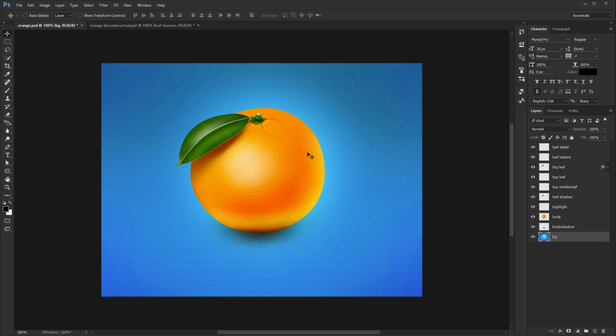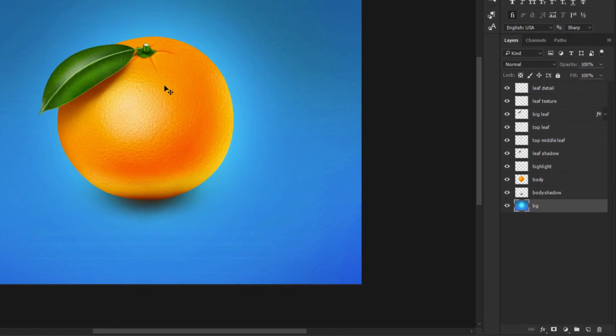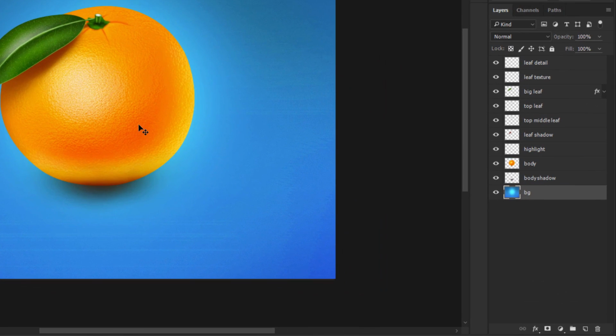Here we have an orange I designed for my blog. It's also attached to this lecture. If we look at the canvas, so this area here, you might think of it as a painting on a piece of paper. But if we look at our Layers panel, we'll see it's made up from several layers.